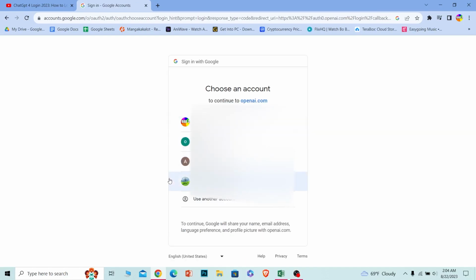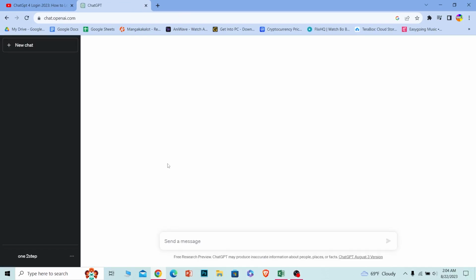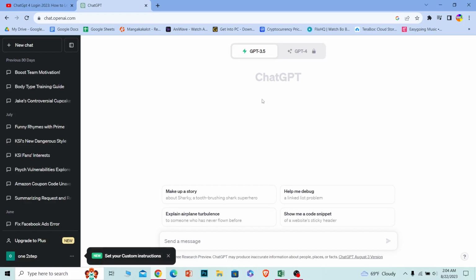Once you're on this page, you have to choose the Google account which you used when you created your ChatGPT account. So I used this account, so I will choose this, and it's going to load for some time, and after some time it should log me into my ChatGPT account just like this. Now it's going to log me into my normal ChatGPT account.